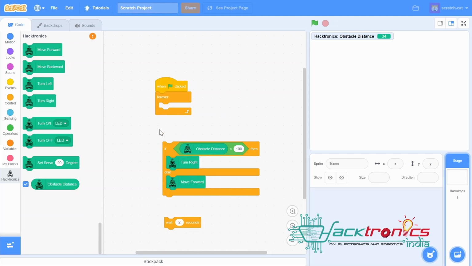And in your forever loop, each time you check for the condition, if there is an obstacle less than 1 meter, then you just turn right. And if there is no obstacle in front of the robot, then you keep on moving forward. And just to slow the program to see the effects, I had added a delay of 2 seconds.